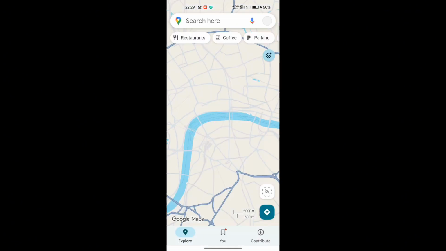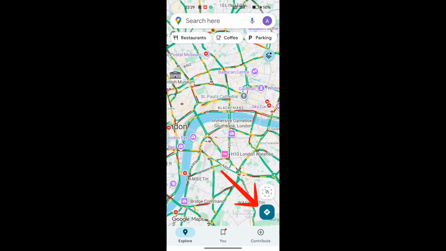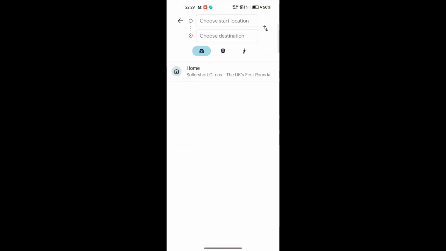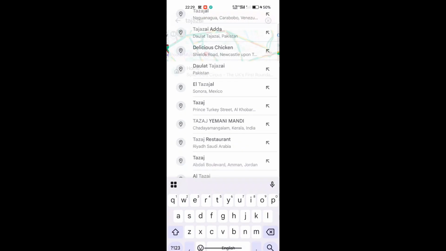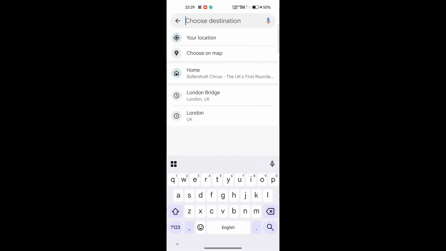Once you click here you will see on the down right side an arrow pick. So simply click on the arrow. Once you click on the arrow, here you will see choose start location, choose destination. So I will simply search for the start location. Here I will search for the destination.